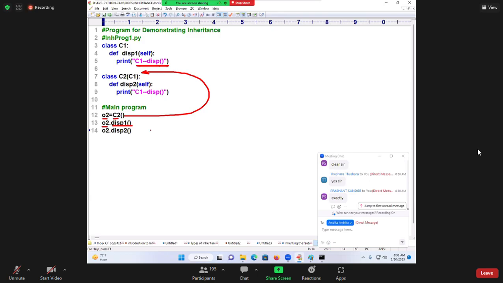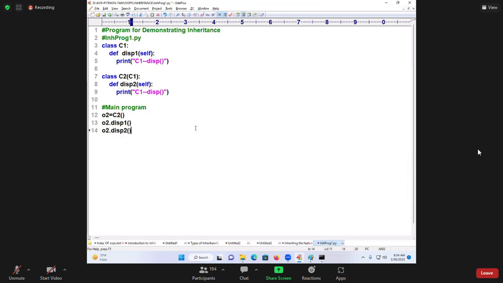C1 display. Next is O2.display2, called with respect to O2. O2 is an object of C2. Go to C2 and look for display2. It is available physically, so two answers will be coming.